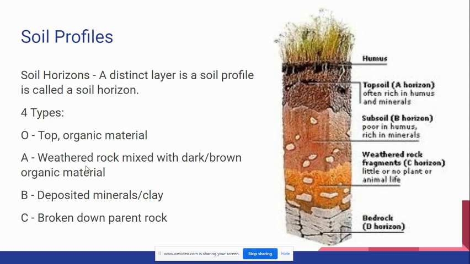Again, when we take a look at the layers, your book defines these, and so do geologists, as what are called horizons. Horizons are like layers, okay? So a soil horizon is a distinct layer in a soil profile. There are 4 types. The top one is the O. The O layer just means organic. Then we have the A, B, and C layer. And so the A layer is mostly weathered rock with some dark brown organic material. As you move down below, you end up getting more minerals and clay. And then below that is the broken down parent rock.